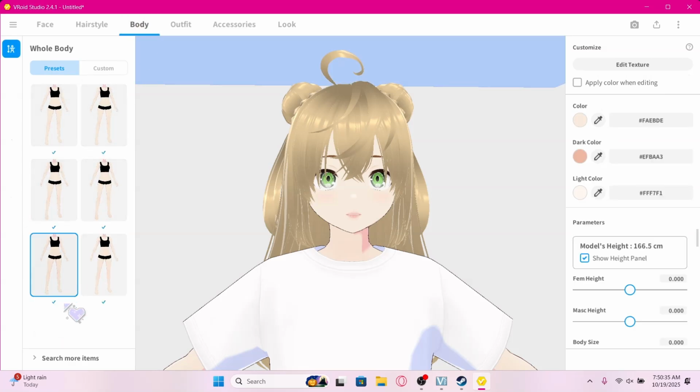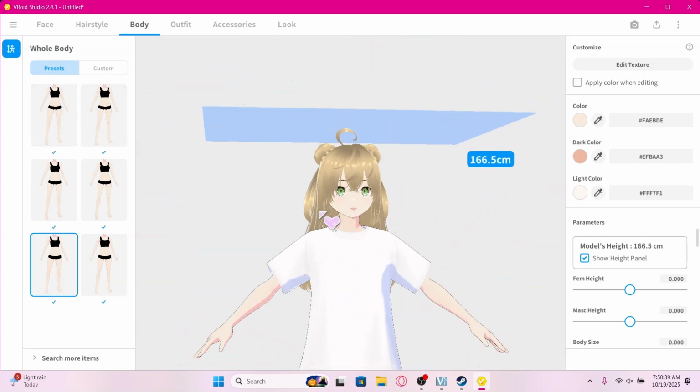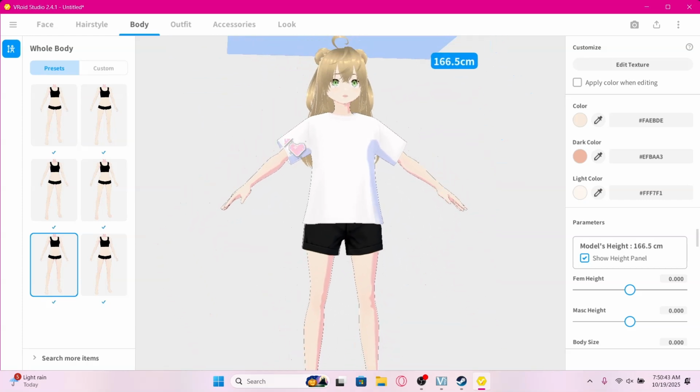Then we got the body. They have different body presets too. Like I told you earlier, it's a little hard for me to tell the difference between anything.